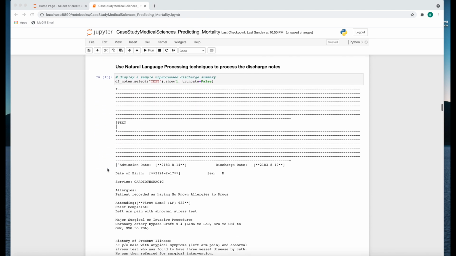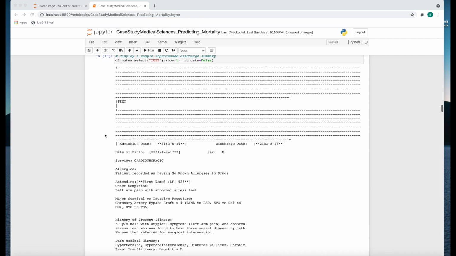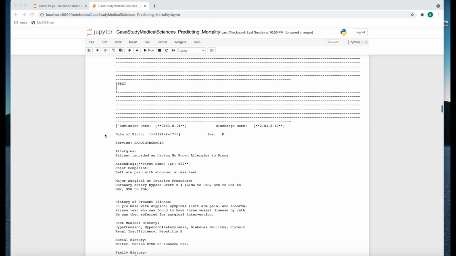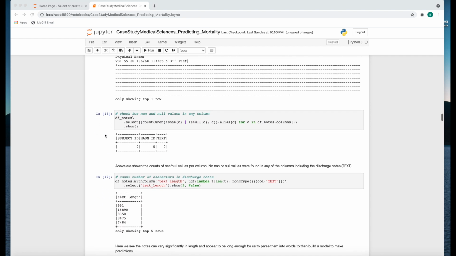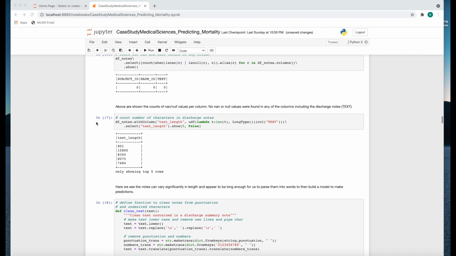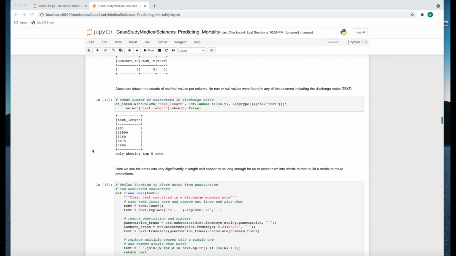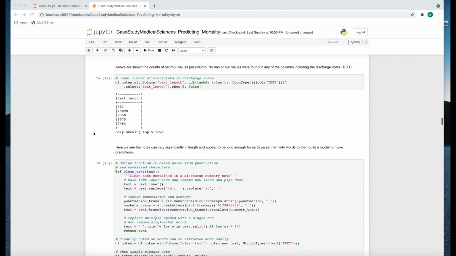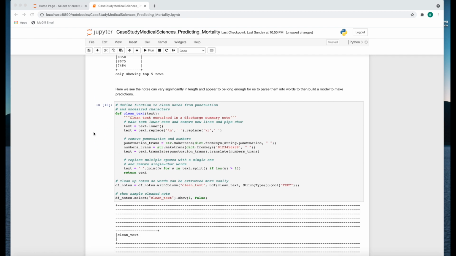Moving down here, we can see another example of a note. Here, just checking to make sure that there are no nan or null values in any of the columns. In this case there are none, but if there were any, we would remove them. Here, just counting the number of characters in some of the medical notes just to get an idea of how long they are.